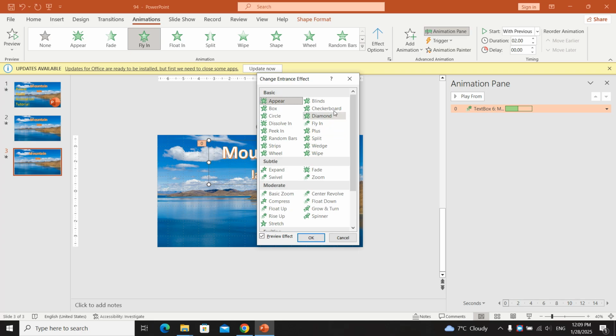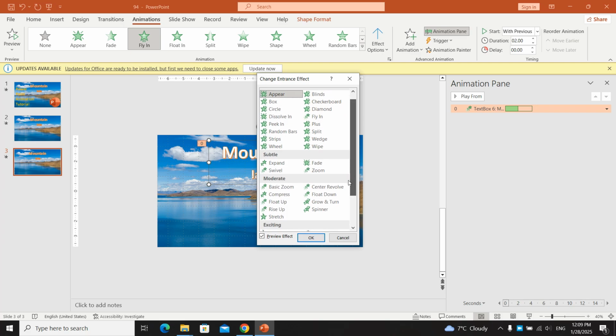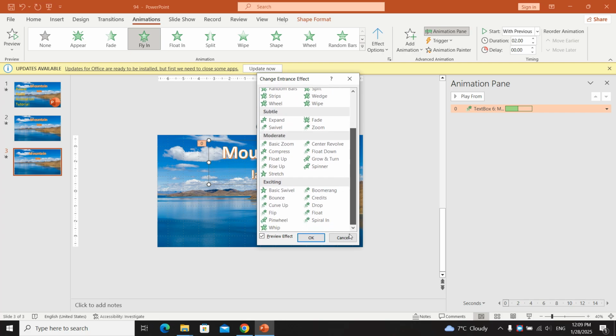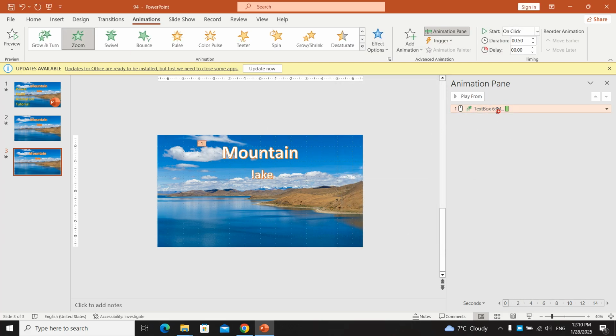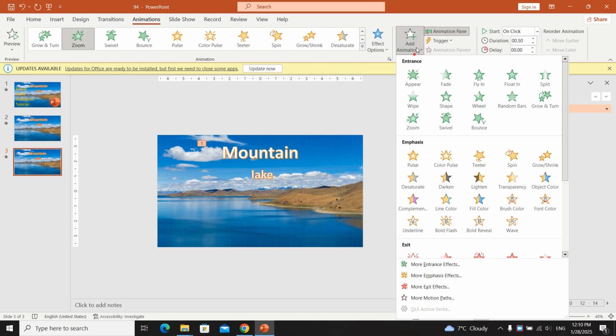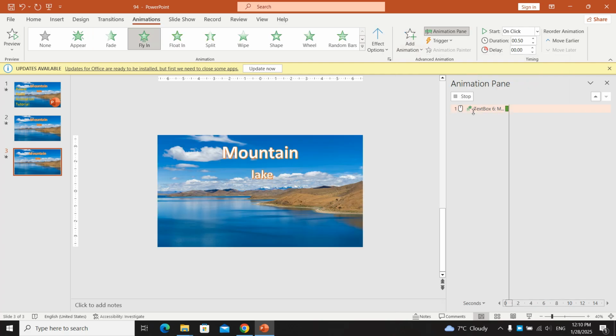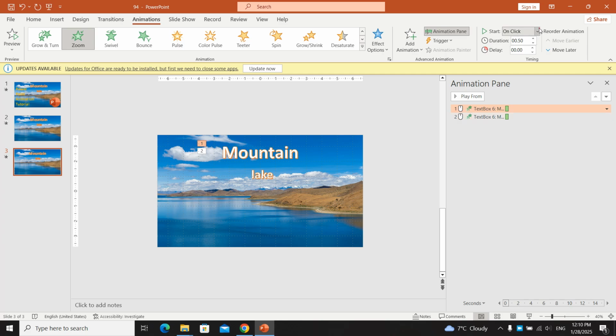Now we need more entrance. We need to use basic zoom. Where is basic zoom? Basic. I can't find zoom. Not this zoom, basic zoom. Let's see, this is the zoom. Yes, this is the basic zoom. But what is happening? Our past flying is gone. Now we have both of them. Let's make them with previous. Now run it.